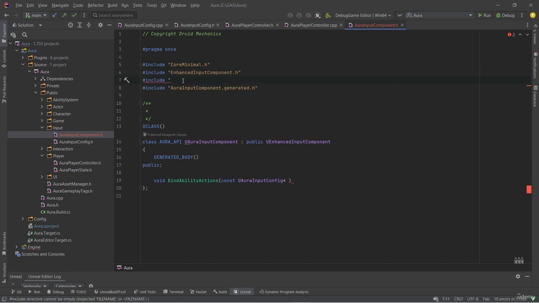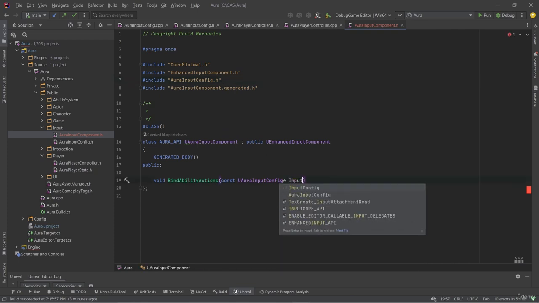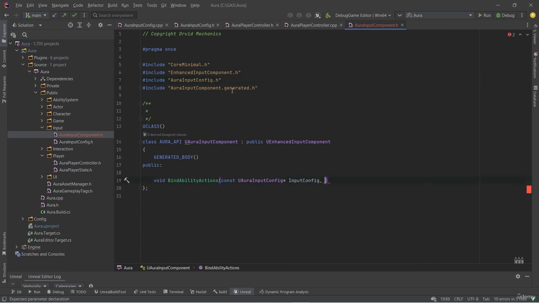And the reason why will be apparent in just a second. So this will be AuraInputConfig.h, and this input will be called InputConfig. Now, the reason I'm not forward declaring this is because I'd like this to be a template function. And if this is a template function, we're going to define it right here in the header file. So we're just going to use the input config header right here.